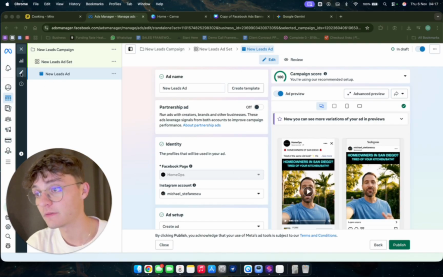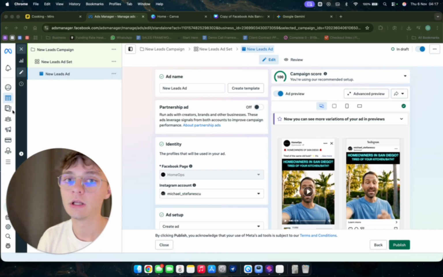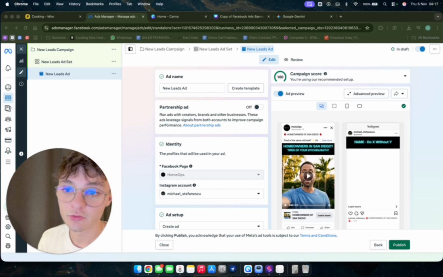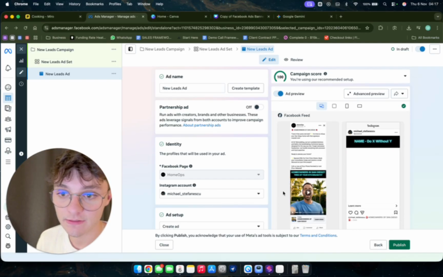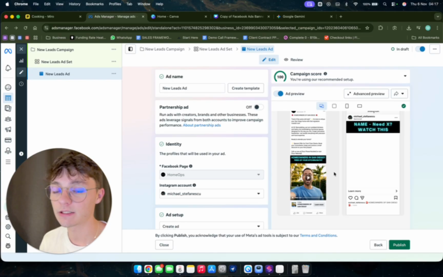Honestly, I'm just tired of agencies charging 10K per month. I mean, not 10K, but charging a lot of money for the ads, which is the super easy part. I mean, you see this ad, it was done in 10 minutes. And if you put money behind it, it'll probably print.